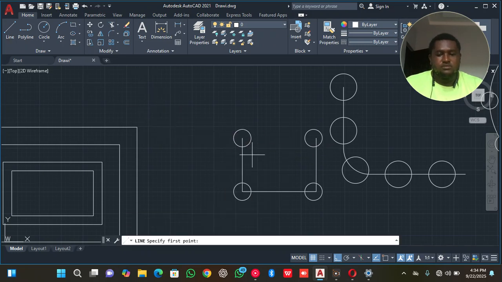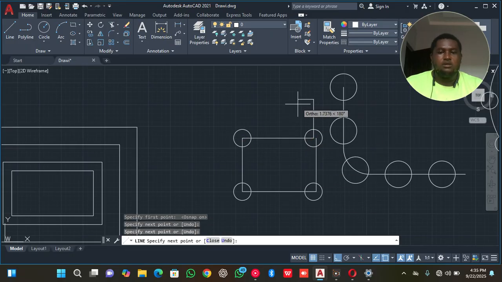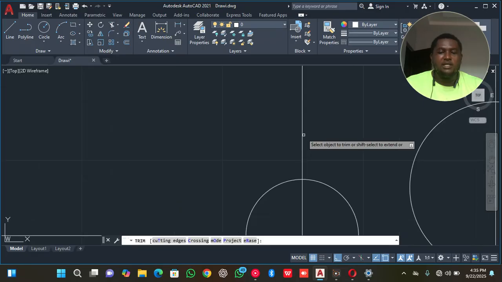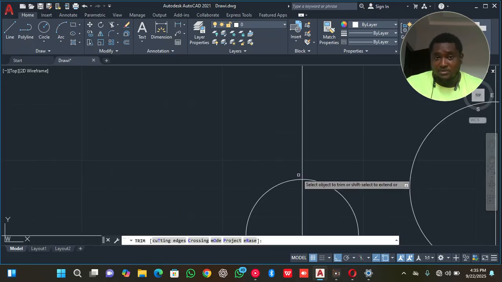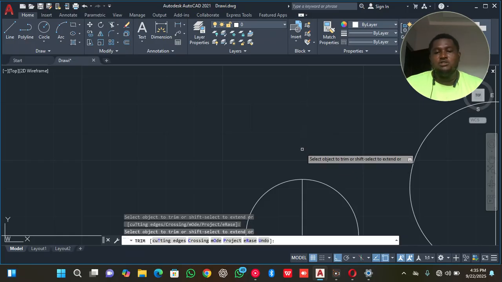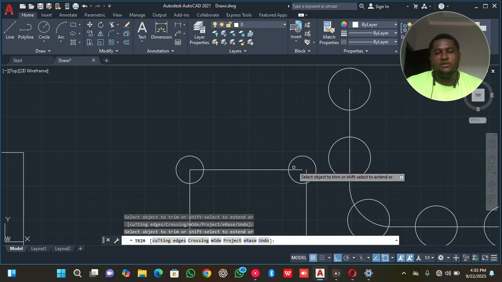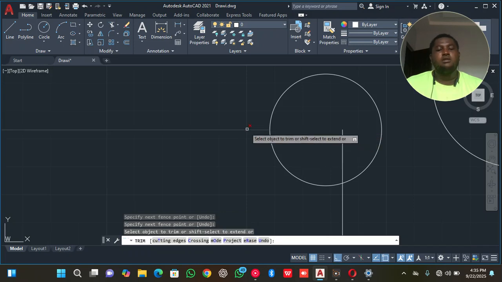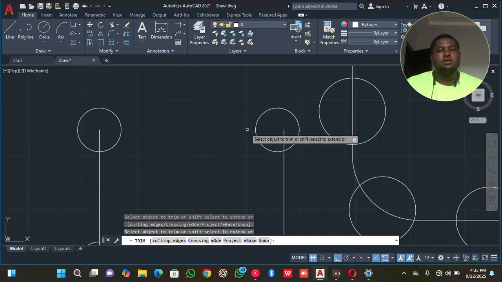So let's draw a line again. Okay, enter. And I click the trim tool. I come here. It's supposed to trim right up to the place where the line crosses another object. Okay. So as you can see, it trims it, it takes this one off, it takes this one off too. Takes this one off also. Okay. So that's what trim basically does.